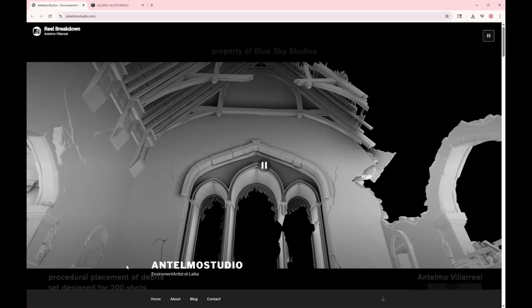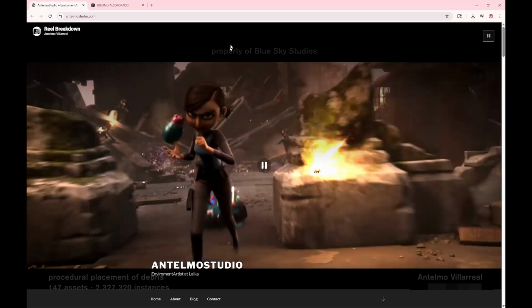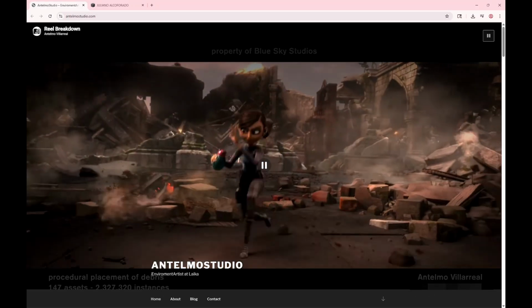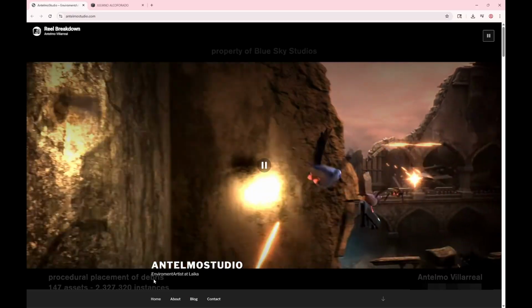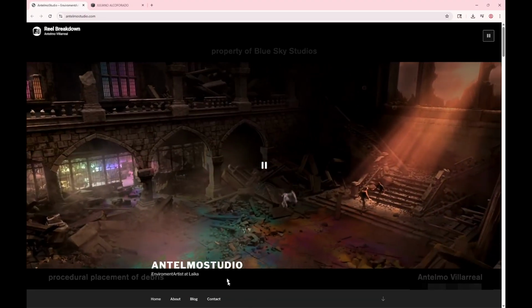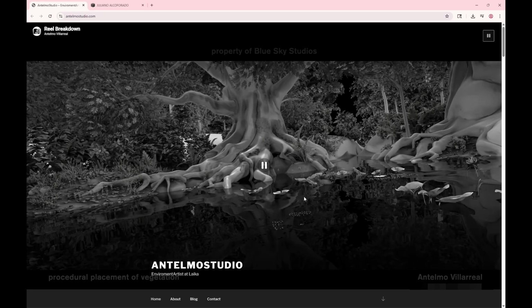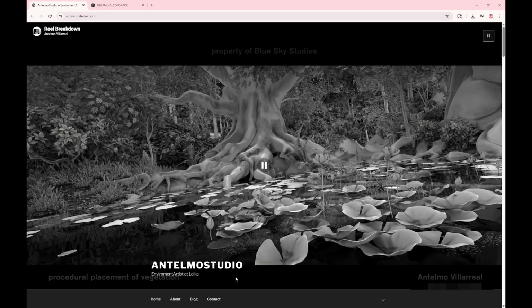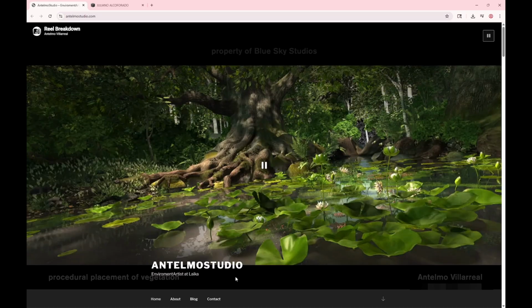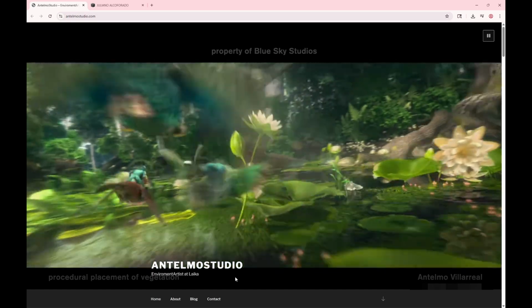Down here, it tells me it's procedural placement of debris, number of assets, instances, contact information is here, property of Bluesky Studios. Showing it in context. After showing build, that's concept art. Showing the build. Showing the final frame.